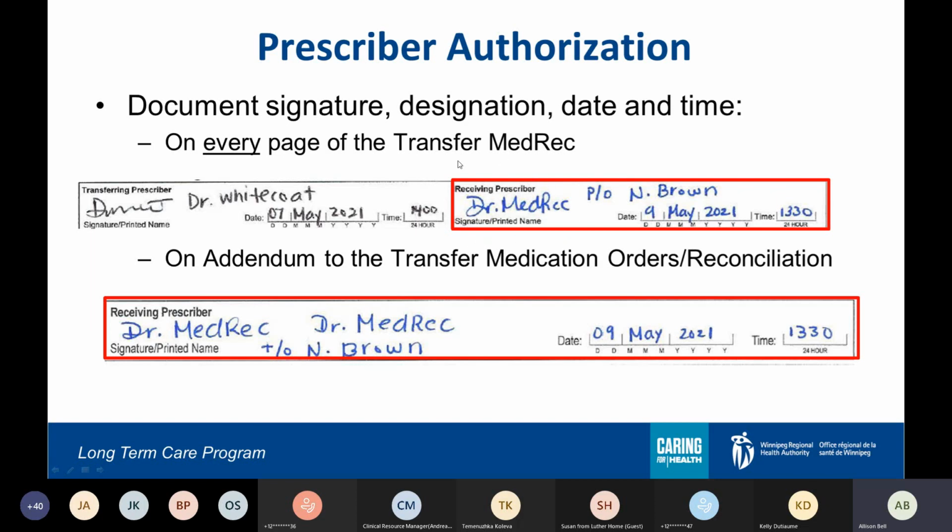And the same goes if the nurse is taking a phone order from the prescriber, as we have in this sample, it needs to be documented on every page, as well as on the addendum form. So again, the sections look very similar. They're on the right-hand side of the transfer medrec form and along the bottom of the addendum form.